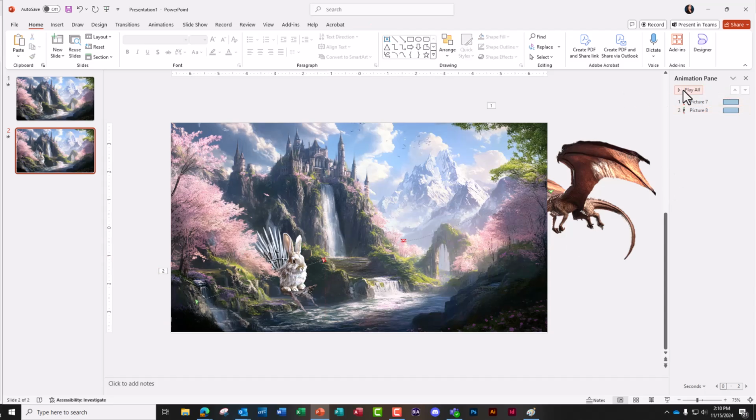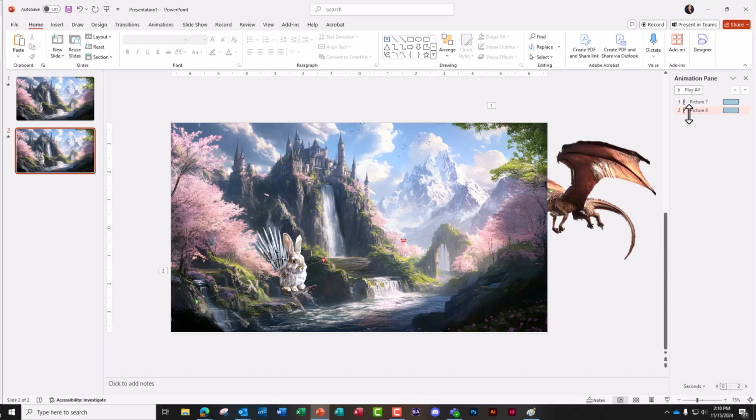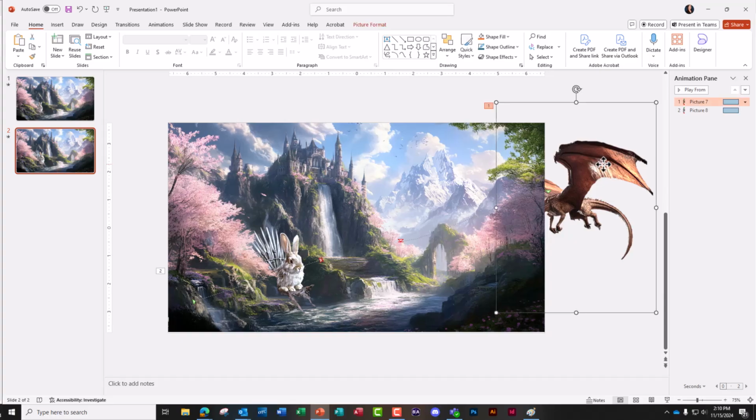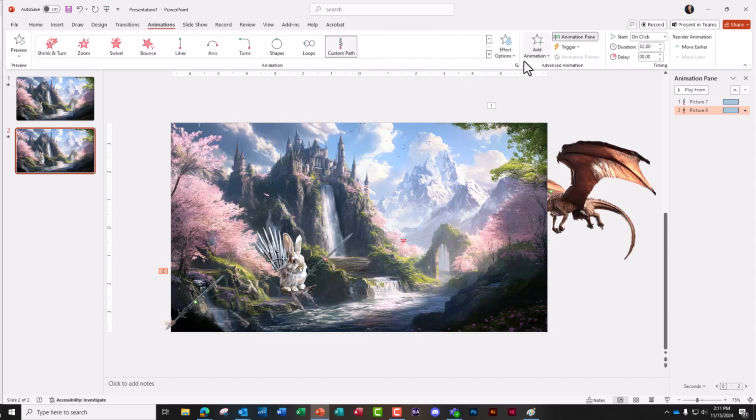So again, play all, down, sword comes out. Now notice I have picture 7 and picture 8. This right here, when I click on it, shows that's the first animation, and the second one is the sword. That's the second animation. What I want is for that sword to come out faster. So I click on picture 8, that's the sword. I'm going to go back to my animations tab, and I am going to make it quicker. So the duration should be like 50 maybe.